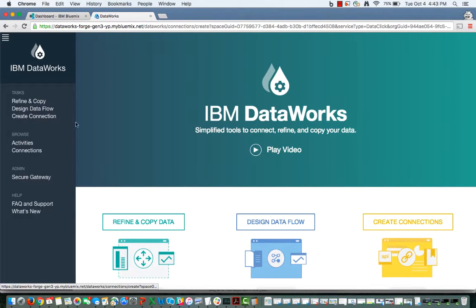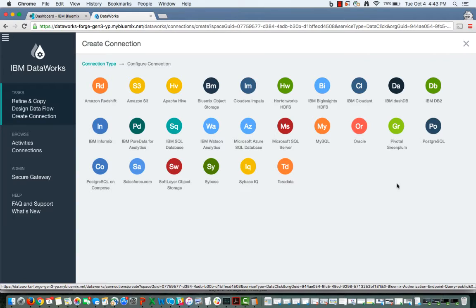And we do that by creating a connection. We've got connections to a variety of different data sources, including all the main relational databases, both on-premise and in the cloud, as well as file stores like Amazon S3 or Bluemix Object Store, as well as applications like Salesforce.com. For the purpose of the demo, we'll use Bluemix Object Store.